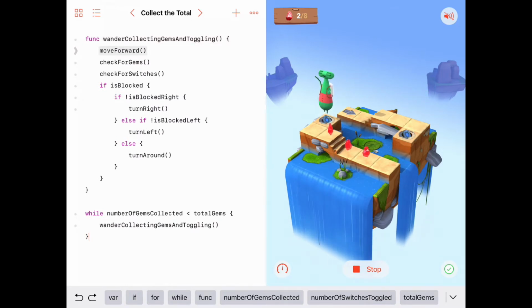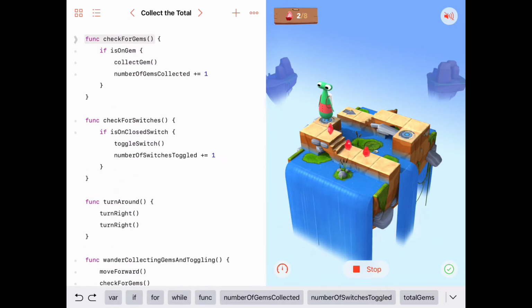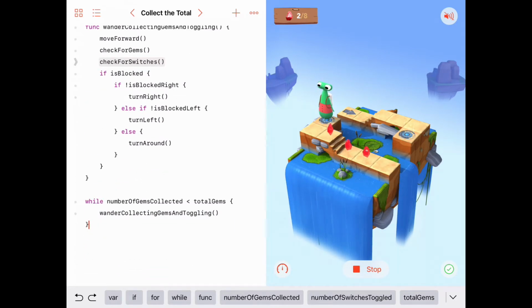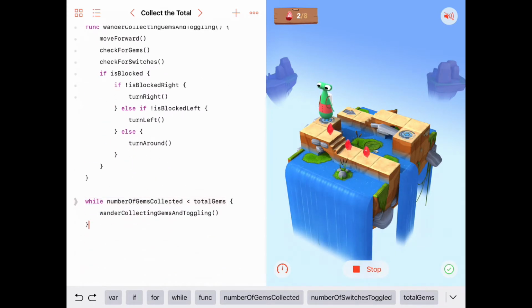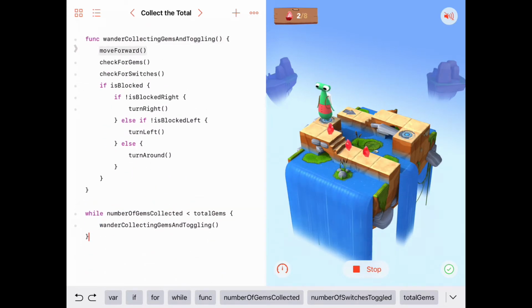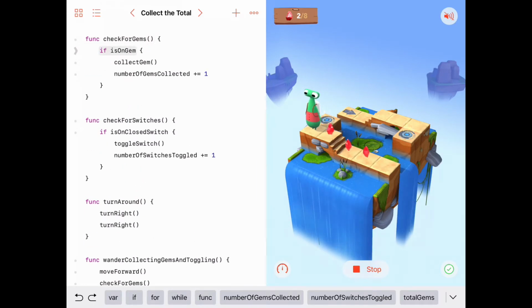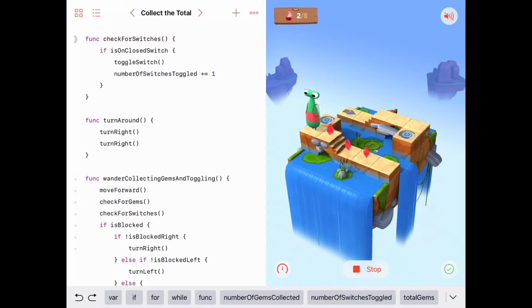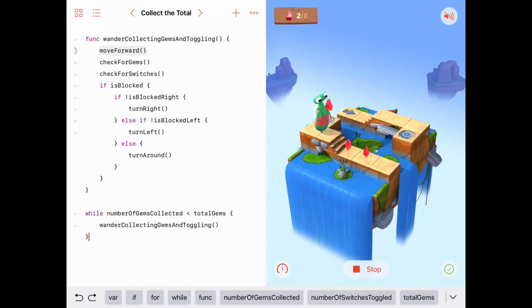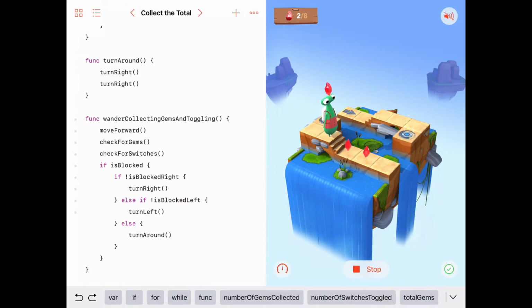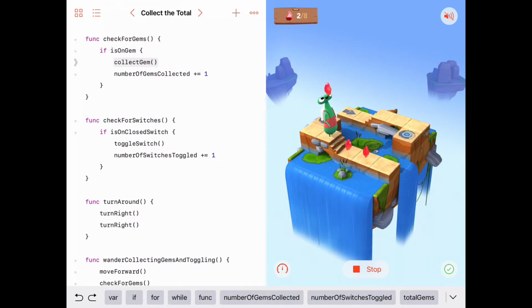I'm going to take the portal over. He's going to move forward. Checking for switches. He's going to call wander, move forward, check for gems, check for switches. There aren't any. He's blocked to the front, but not blocked to the left, so he'll turn left. Good. He can call it again, move forward. Check for gems and collect it. This is our 3rd one.